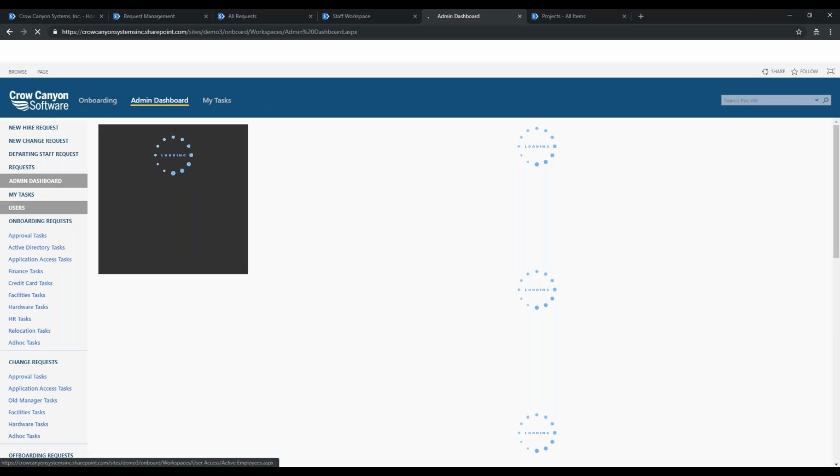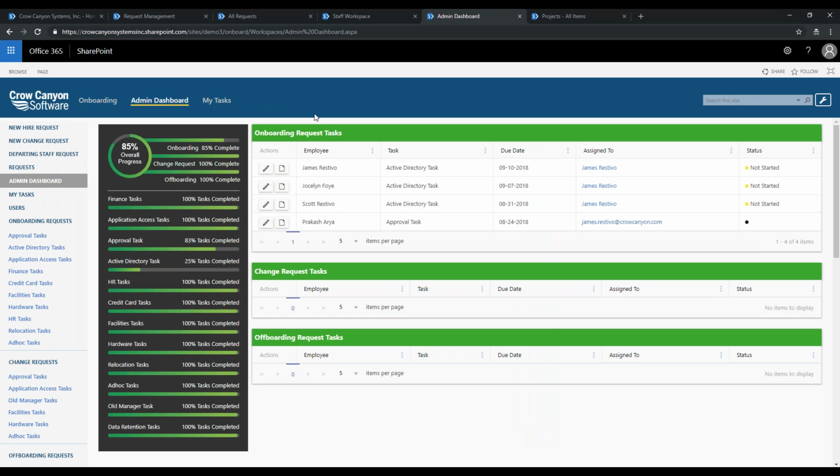So the admin dashboard is a space that gives you an overall view of the system. This is a list roll-up tool. You can use it in other applications of ours as well, but it takes all those different onboarding tasks and rolls them up into one view where you can see all the different onboarding tasks, change request tasks, and offboarding tasks in one space, so you can track all that.